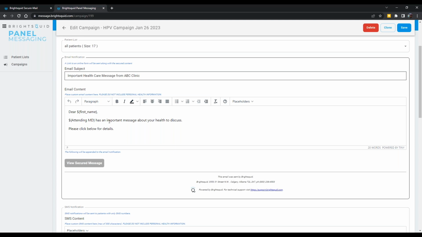Now, this message I've made very, very simple, where it says, dear first name, and that'll be the patient's name filled in automatically. Just a quick moment on that. Your physician, attending MD, has an important message about your health. Click below for details. For all intents and purposes, the patient experience on this is going to be identical to every other secure mail message they've ever gotten, in that it's a notification to log into their account.